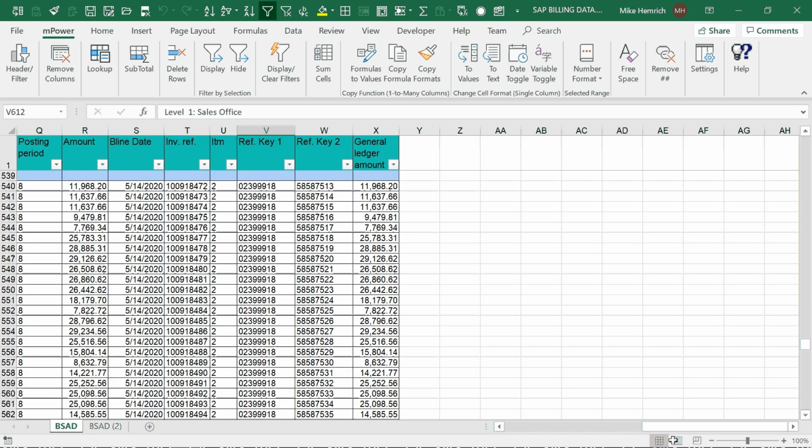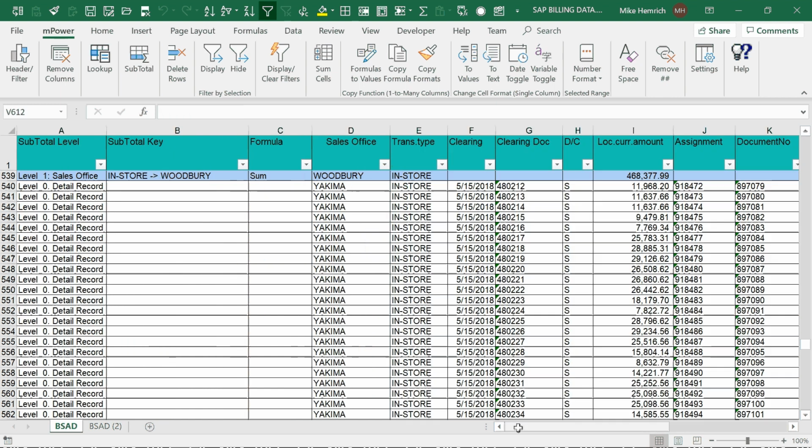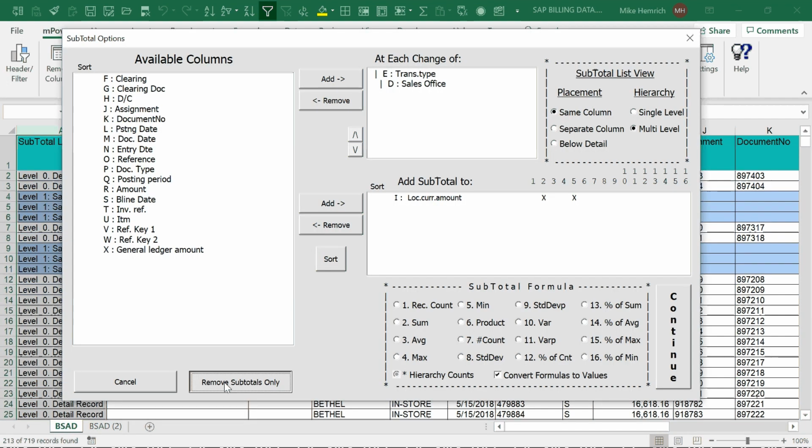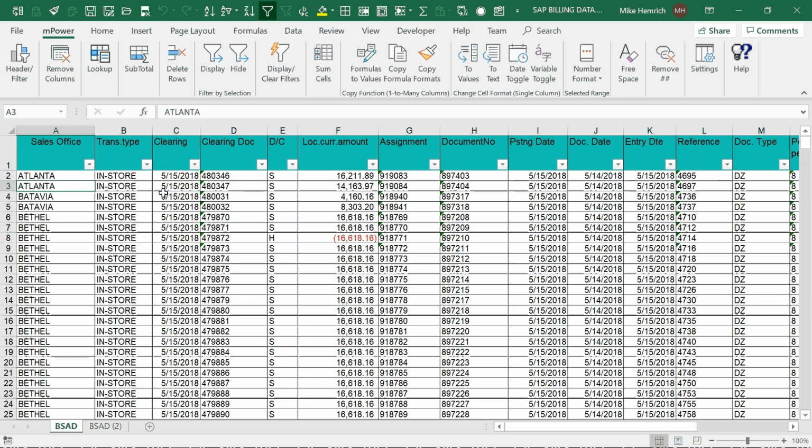And now we've got our subtotals, as you can see, right below each detail record in the same column here. Let's say I want to just go back to my raw data the way I started. If I just go and say remove subtotals, then I'm back to what I started with. It is now just the raw data.